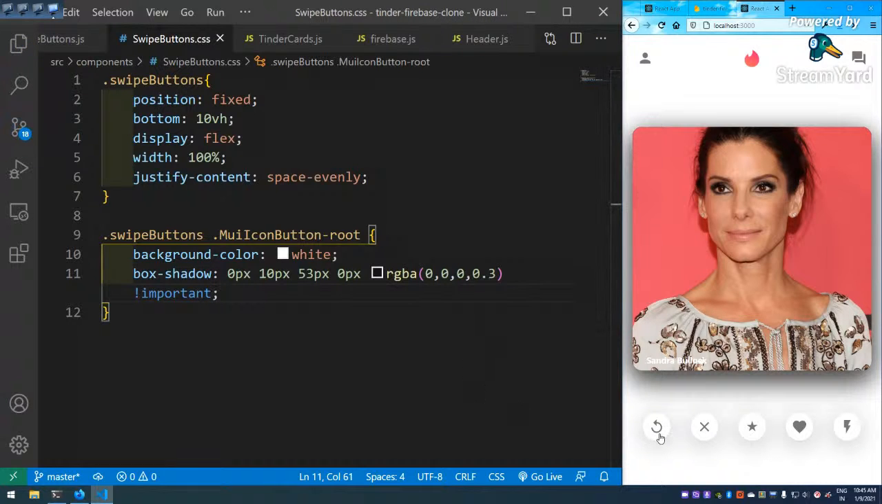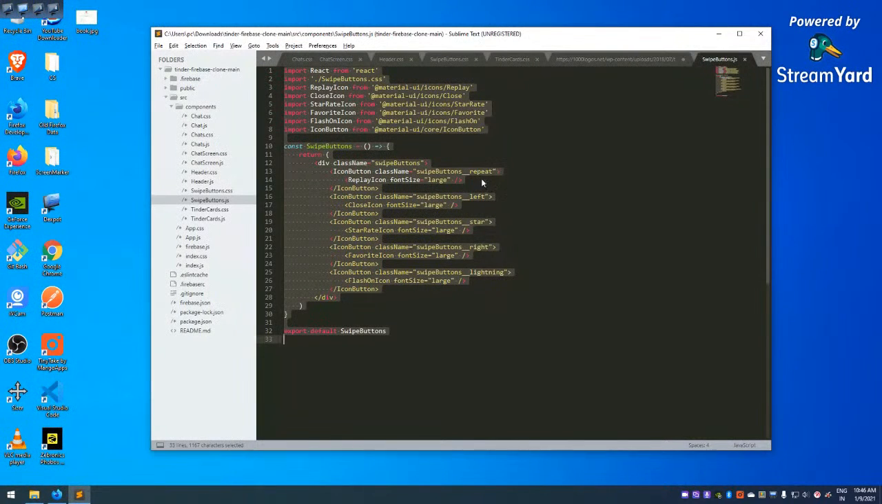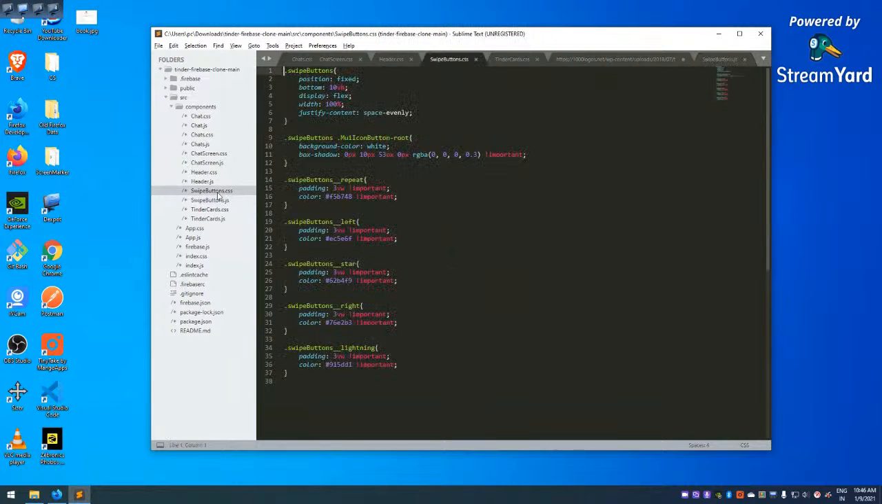See, now they are white because we have added this, and the box shadow is there, the background color is white, and the box shadow is there. Okay, and like this, they are working fine. Now swipe button, so we are not done with the styling yet, and we are going to add different colors to it. So how to do that? That also I am going to do from the CSS.